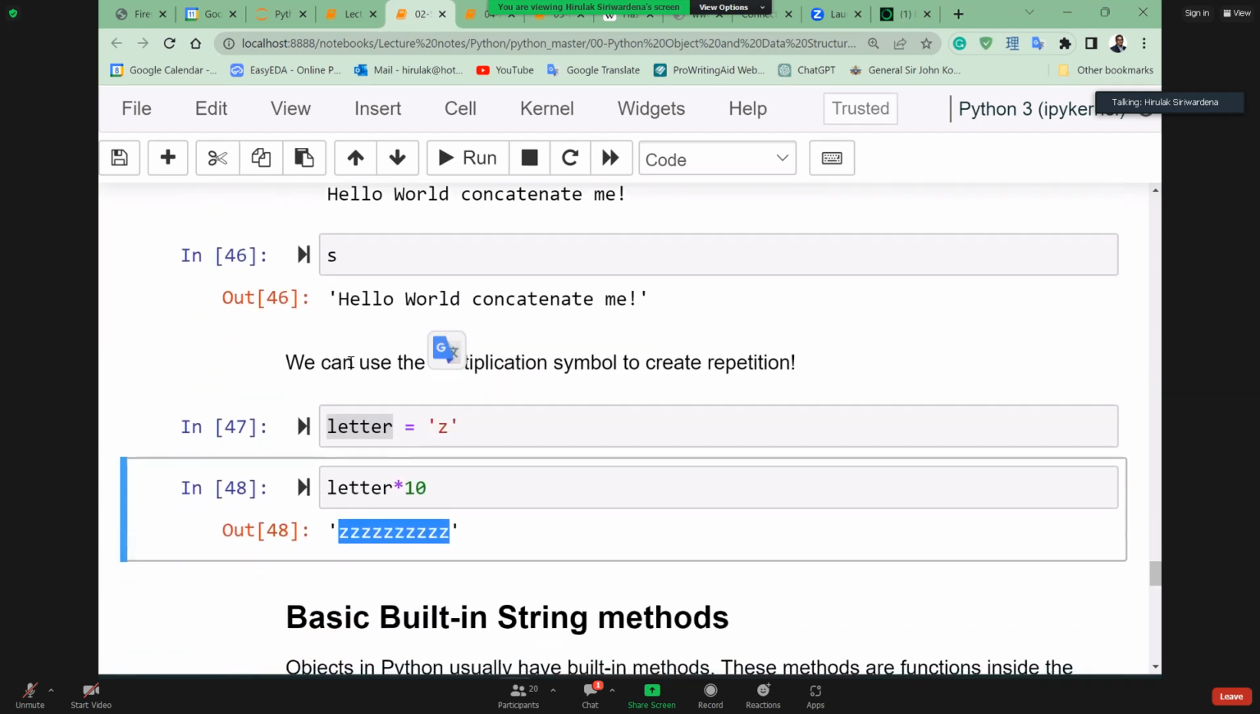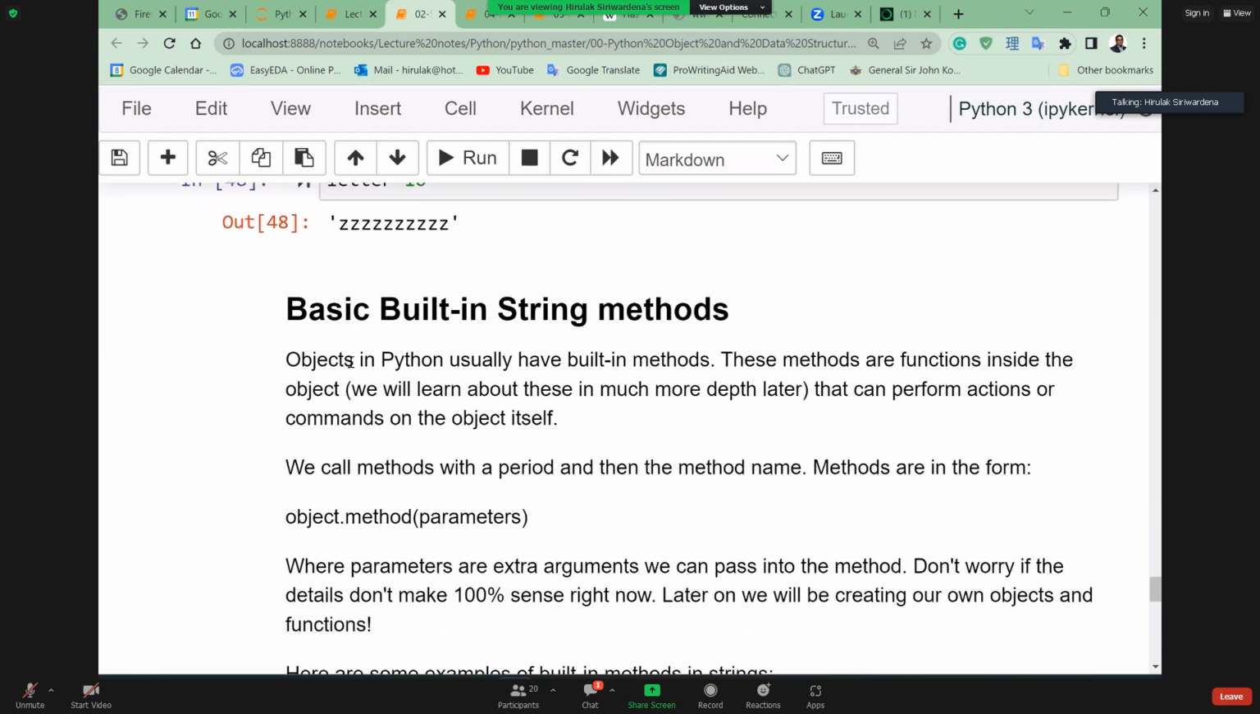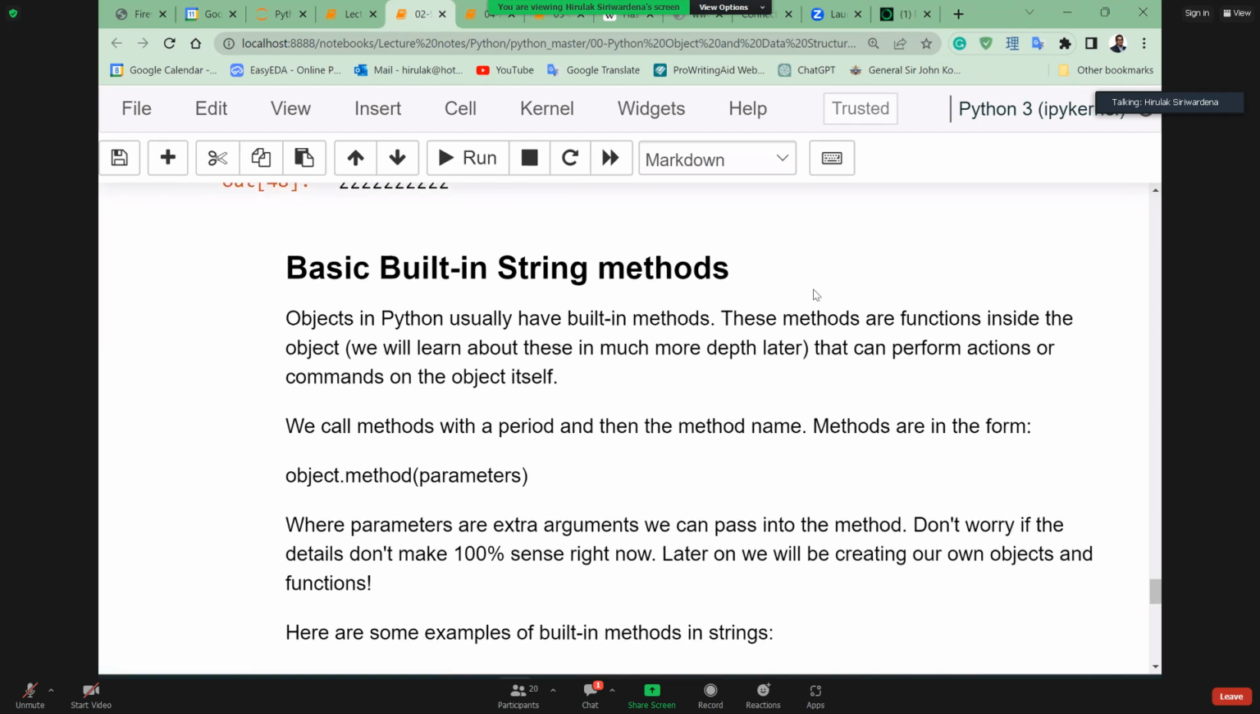Okay, so we discussed creating strings and some important properties of strings, and indexing and slicing. Then we have to learn about the basic methods or functions associated with strings. The advantage of Python is that there are a lot of methods developed by programmers associated with the objects that we are working with.